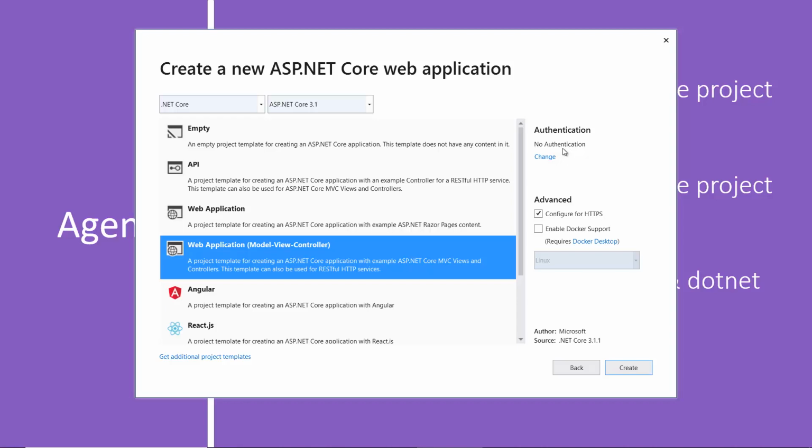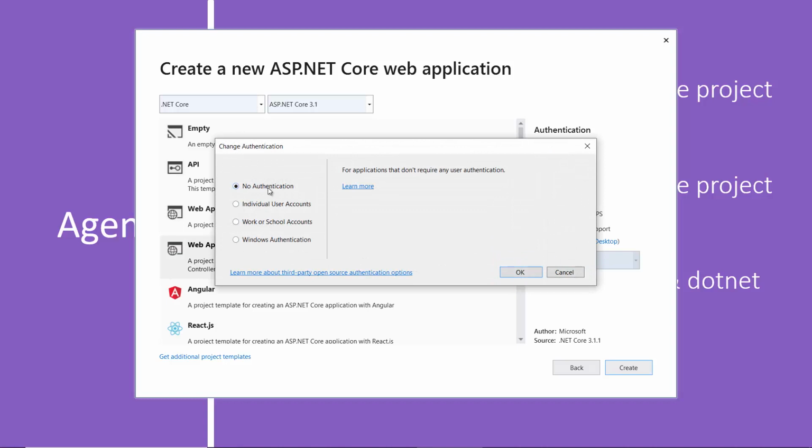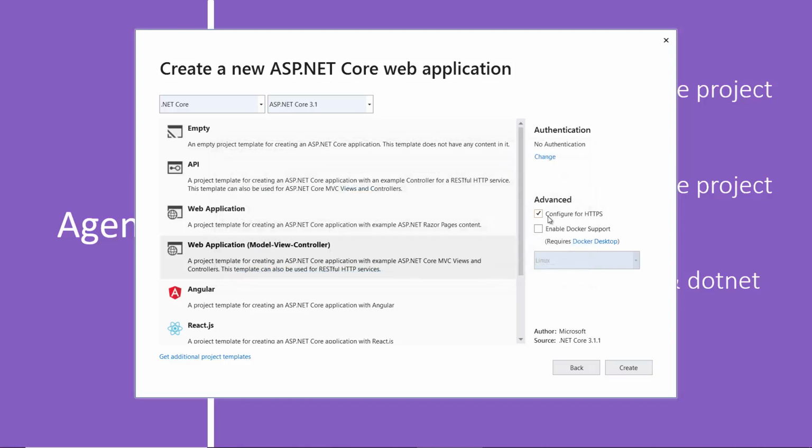If you want to use some other type of authentication, you can click on the change button, and all the options related to authentication will be available over here. For now, let's choose no authentication. Then we have some advanced options like configure for HTTPS. If you want to configure your project for HTTPS, then when you run the project you will see HTTPS in the URL of the browser. If you remove this, the default protocol is HTTP instead of HTTPS.